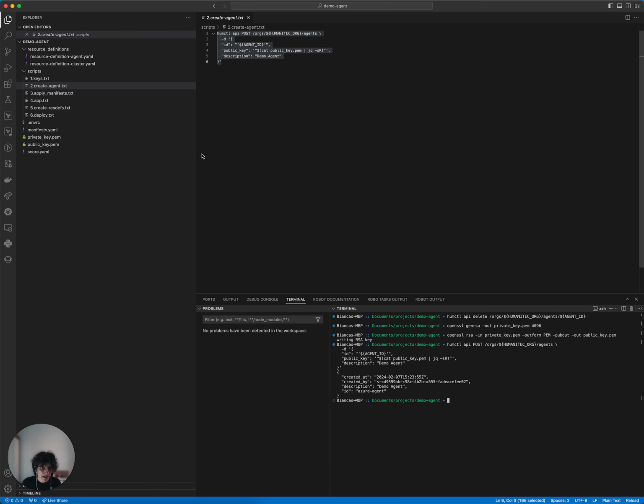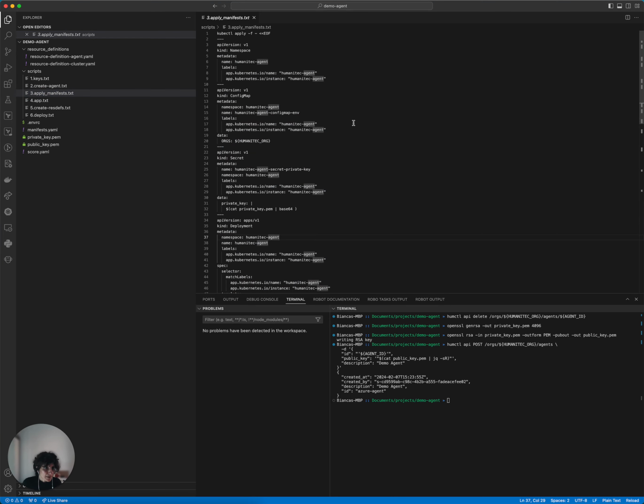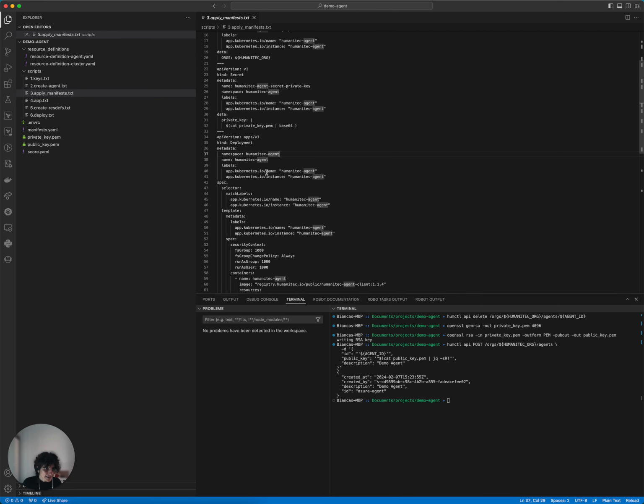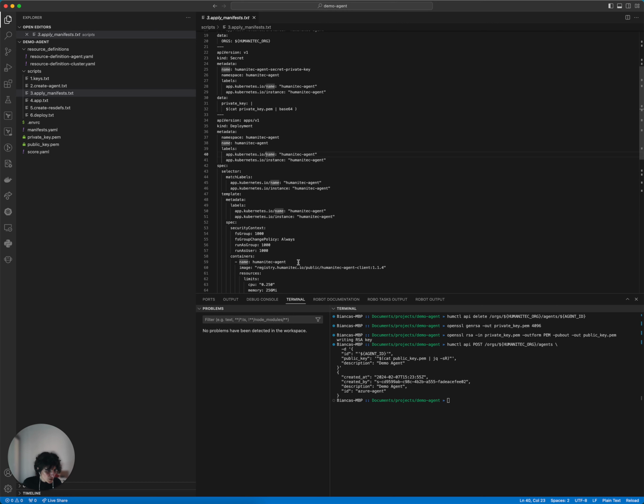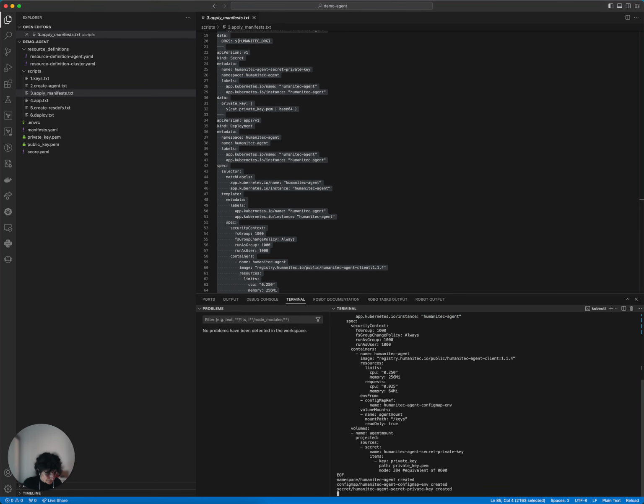Now we want to have the agent running in our AKS cluster. To do it, we can use some Kubernetes manifests. We have a manifest for the namespace, a manifest for the Humanitec agent configuration map, which allows us to specify which orgs are allowed to use this agent, a Kubernetes secret, which hosts the private key that the agent will be using, and finally the deployment, which specifies an image publicly available in the Humanitec registry. So let's apply this manifest to our cluster.